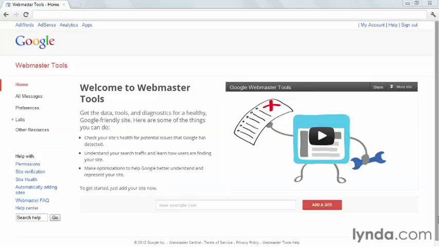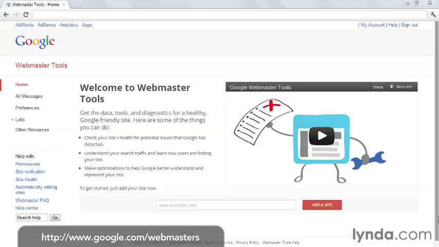Let's take a look at how to use the very basics of Google Webmaster Tools to learn what information Google has about your website, as well as provide Google with a few instructions about how to index your pages. The first step is to go to google.com/webmasters and sign into your account.